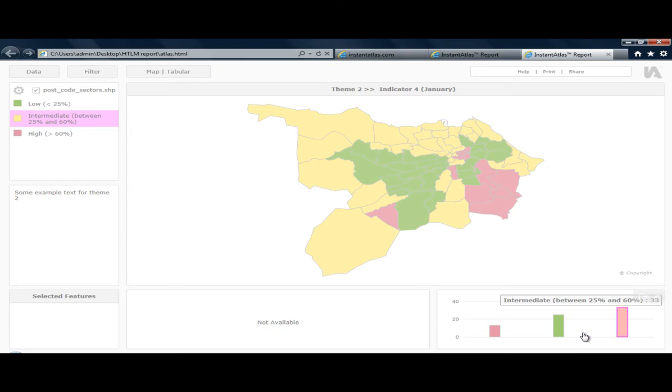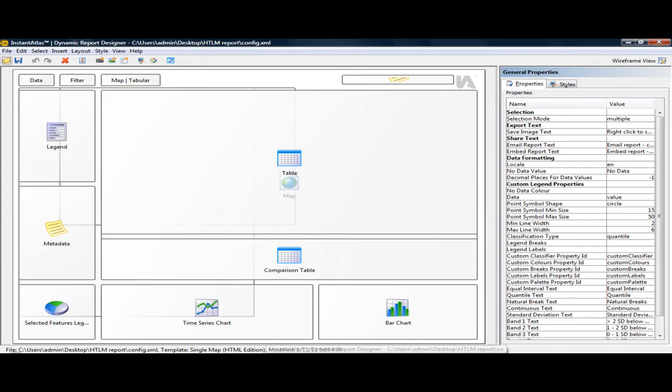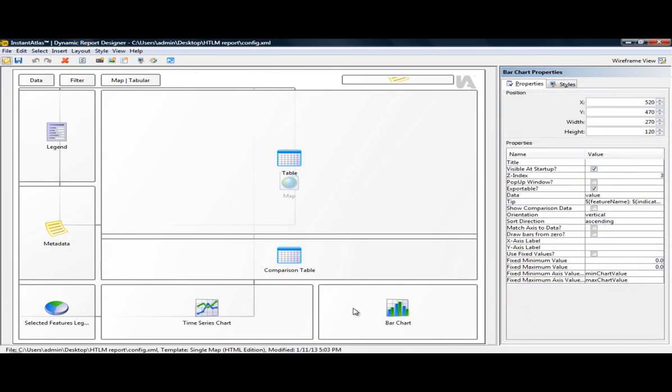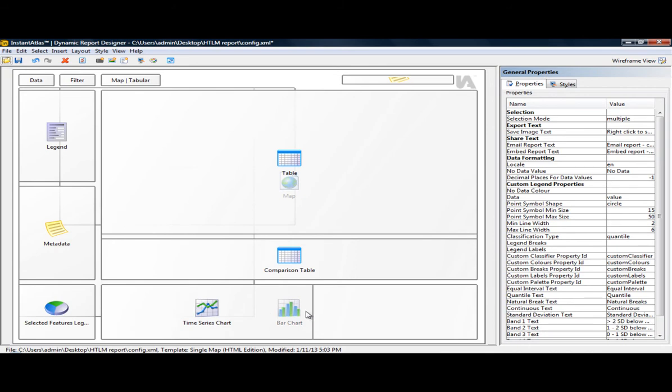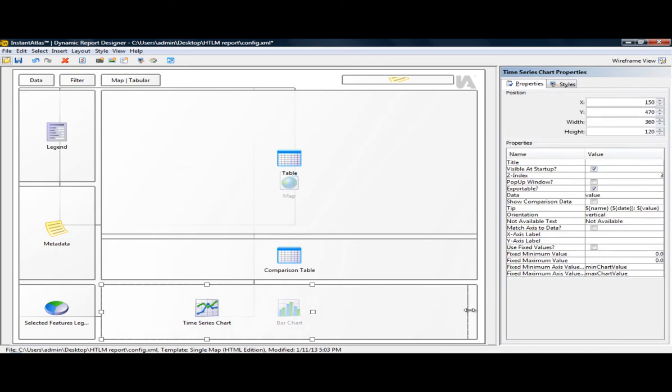So here you can see we have the config XML file of our report opened in the designer. For the purpose of this example, we are going to configure the layout to display the time series chart and bar chart on top of each other, so that for a defined indicator, the time series chart will display, and for all other indicators, the bar chart will display.